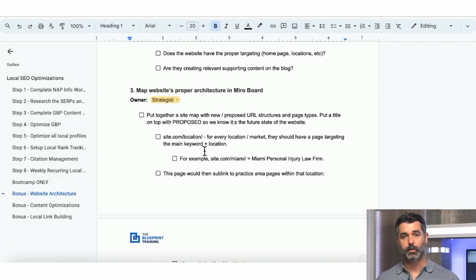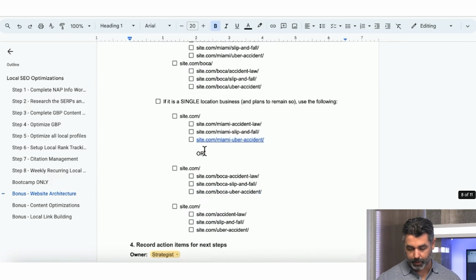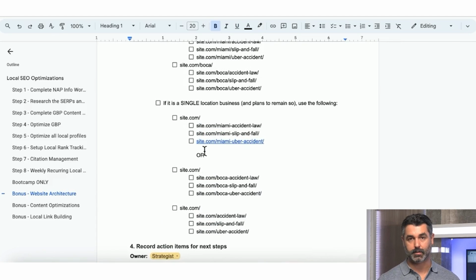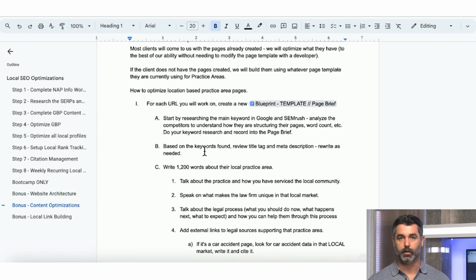From the GBP, you're gonna link to the main personal injury pages: Miami personal injury, Boca personal injury, Fort Lauderdale personal injury. That's where you're gonna link to from the Google Business Profile. So that's a quick and dirty nutshell on how to set up page architecture. Again, I have all this stuff mapped out inside of SOPs, plus some more instructional videos on how to do that.